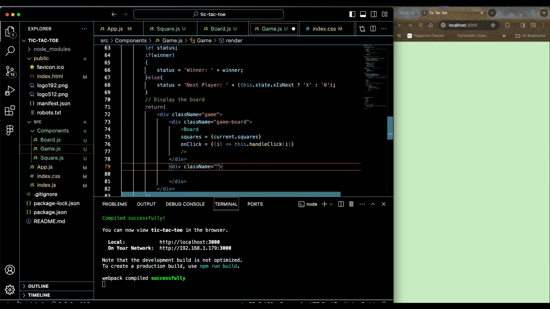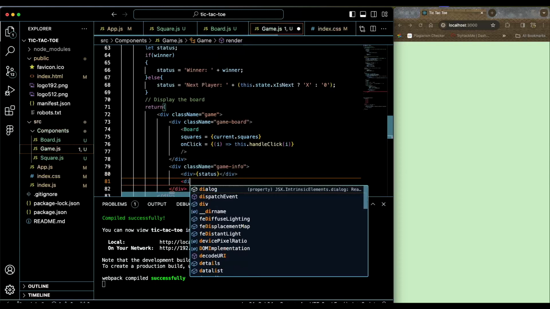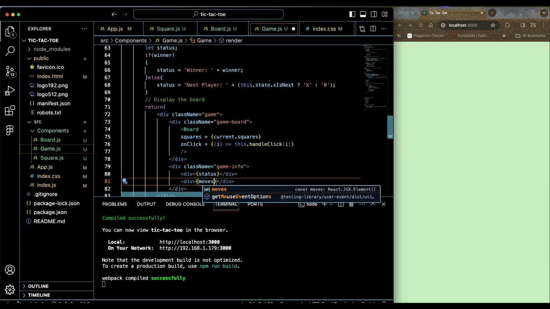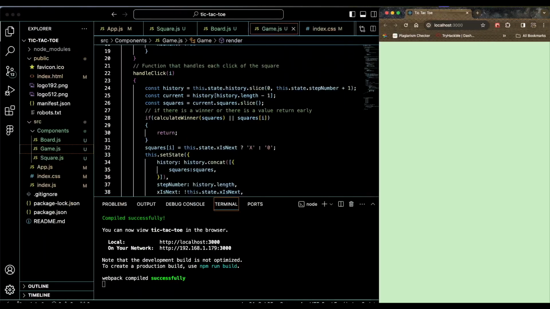Now we can pass in the game info. Div className game-info. I'll say div, display the status, and div, display the moves here. Okay, so that seems all good. Go back to our game. You can see that nothing's happening. Let's figure out why.